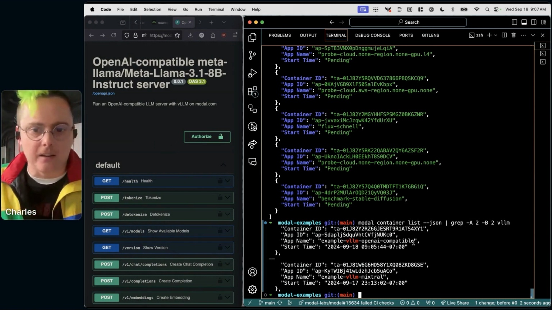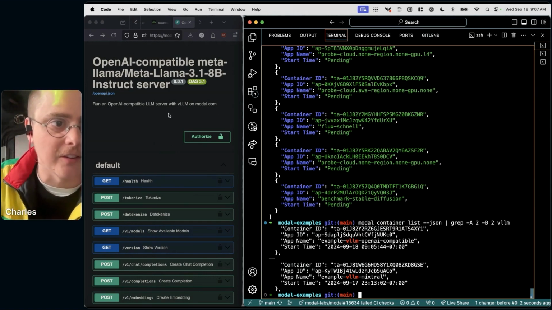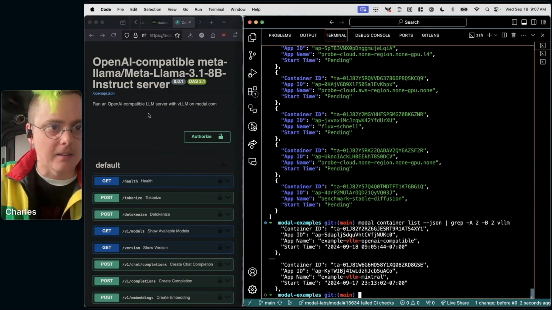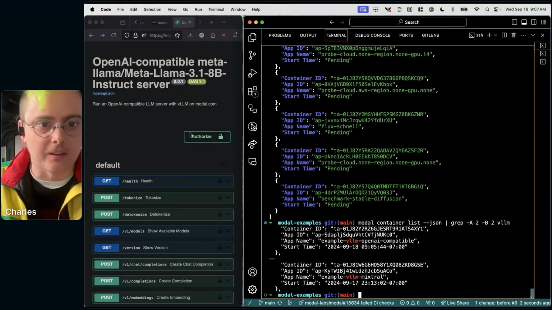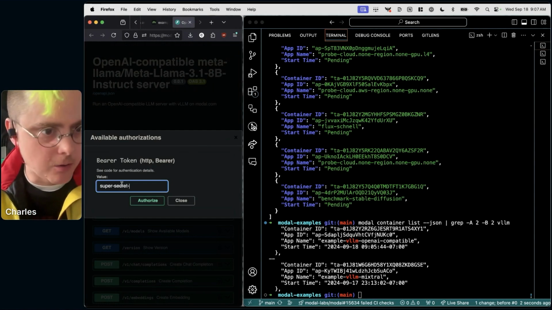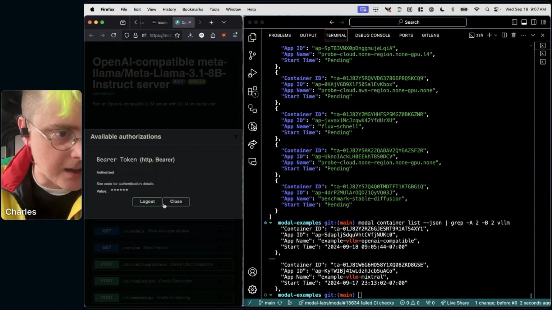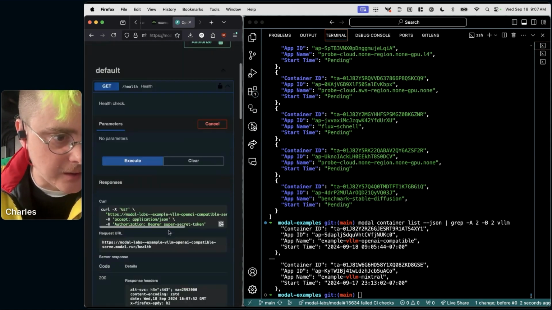So this container ID is like this specific instance, this specific replica of the service that we can interact with from these docs. These are API docs to test out, try out this backend. So let me type in the super secret token so I'm authenticated with it and can confirm this thing is up. Let's execute it.